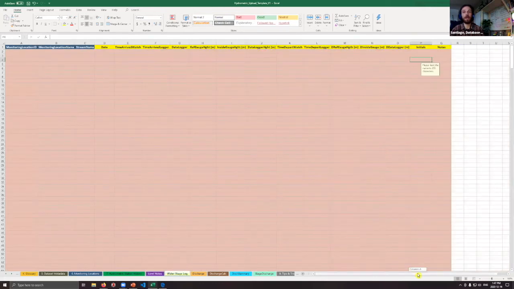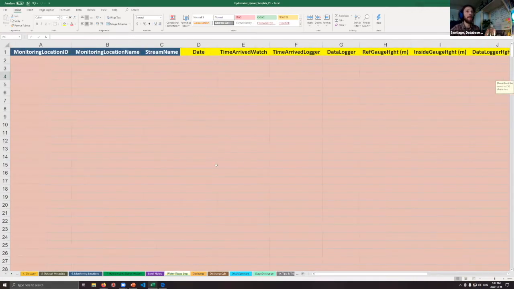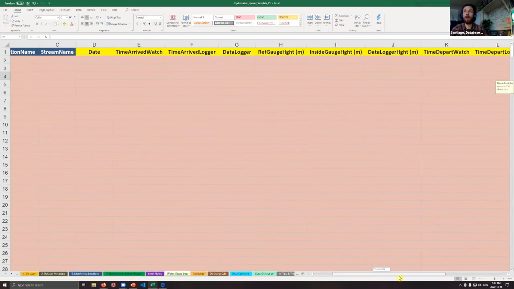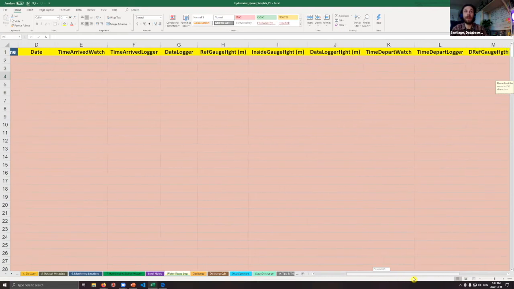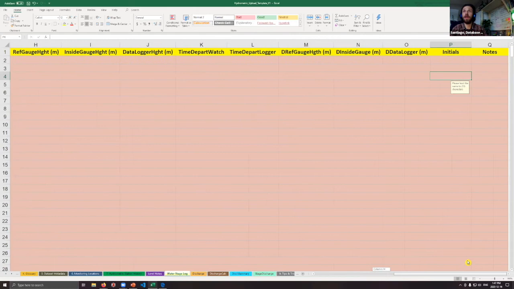And for water stage, again, the same three fields as I explained before, as well as every single field that is required for logging the water stage, like date, what time you arrived, your watch, and your logger, and then you're looking at the gauge heights, the three different ones, when you departed, and what the level was when you departed.